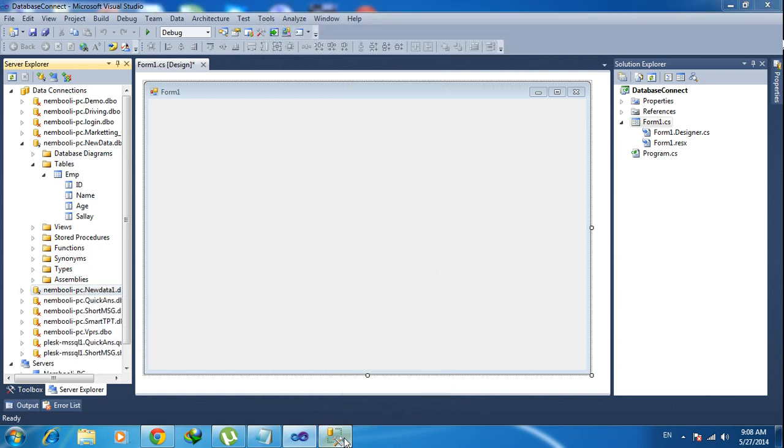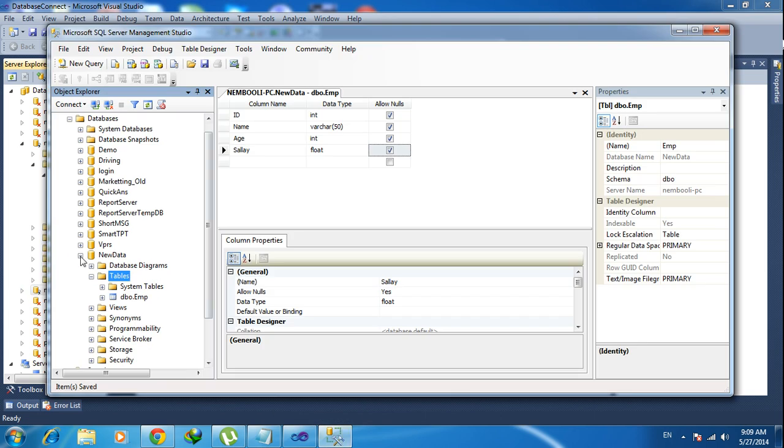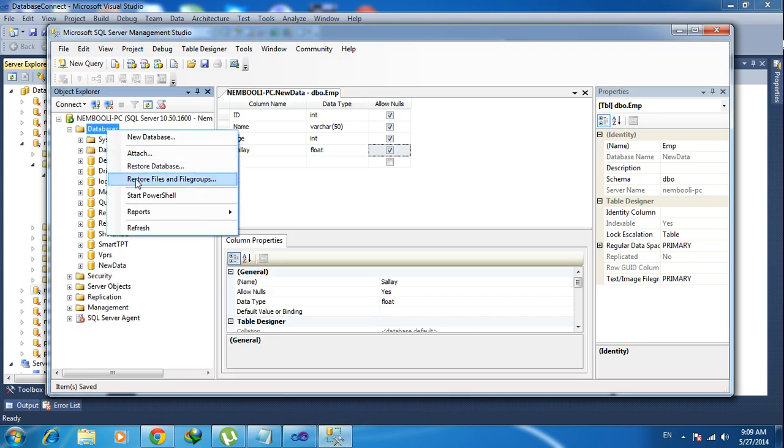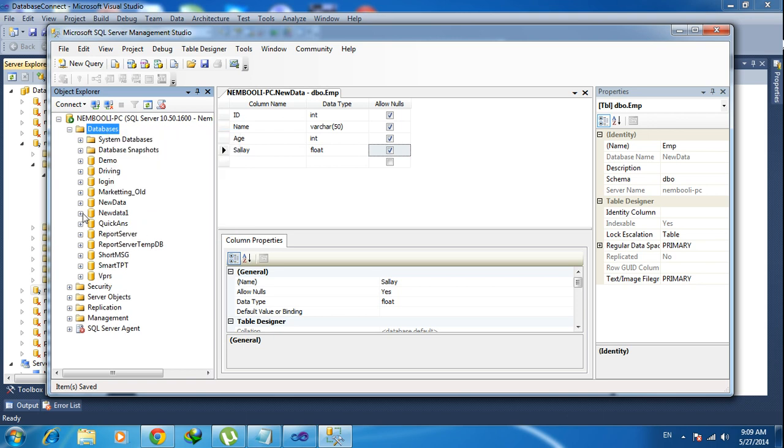You can see here also in SQL Server, and just refresh it. Where is refresh? Yeah, refresh. You can see the new data 1 is created.